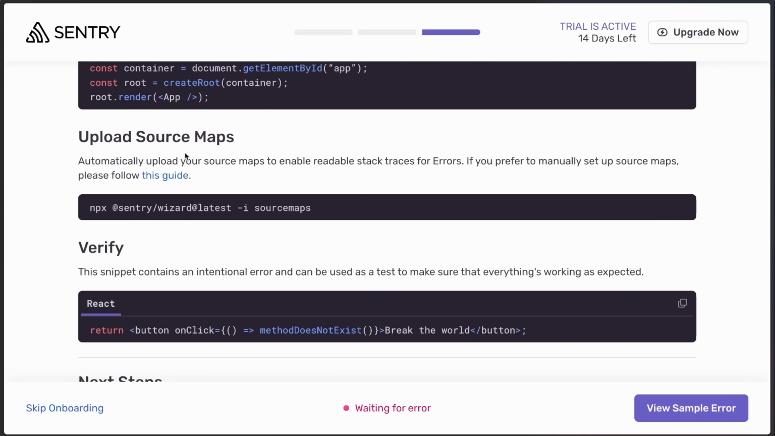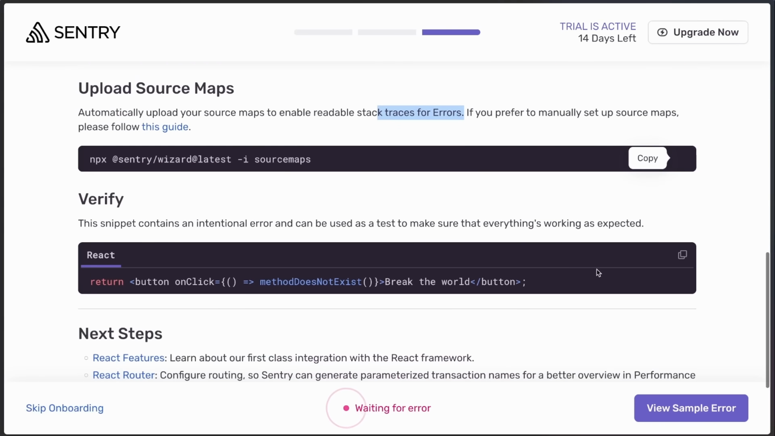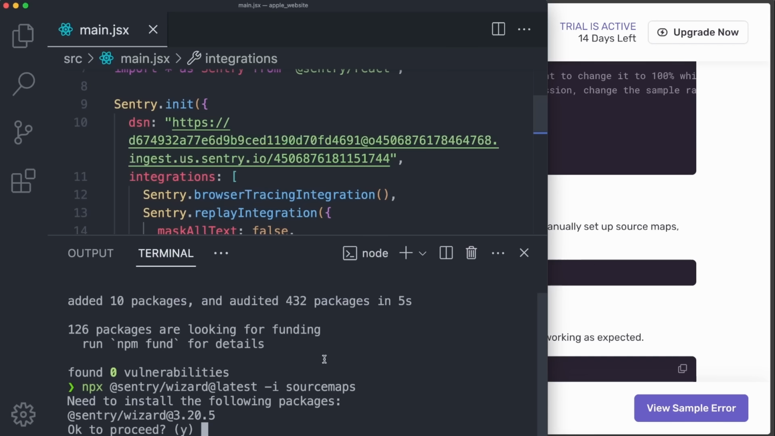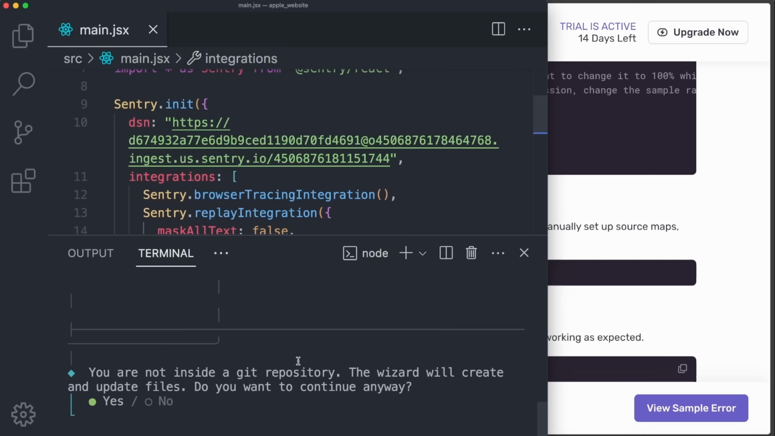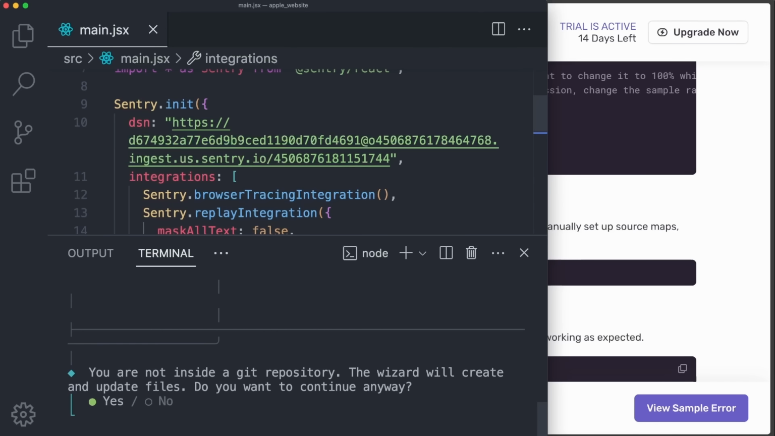Next, we have to upload our source maps, which allow us to track the traces for errors. Trust me, you're going to be pretty amazed at what this does. So let's copy it. Let's install it, as we have done that before. And to verify, we can render this somewhere by returning this button. Here, we get asked to install the Sentry wizard, so let's press Y, and you'll be asked to select what you want to do. We can choose yes or no. In this case, it says you're not within a GitHub repository. The wizard will create and update files. Do you want to continue anyway? I'm going to select yes.